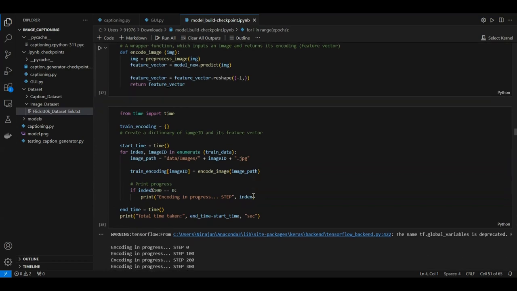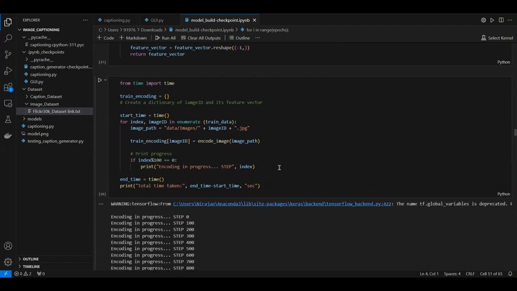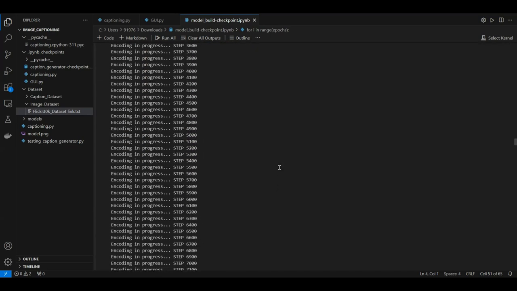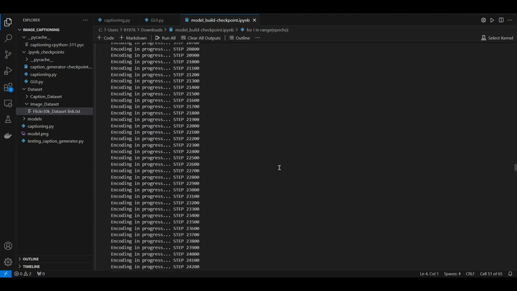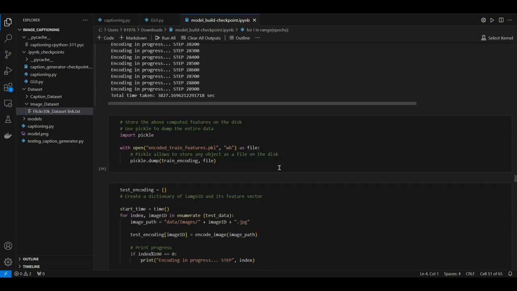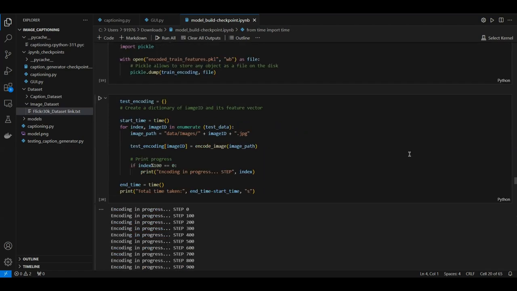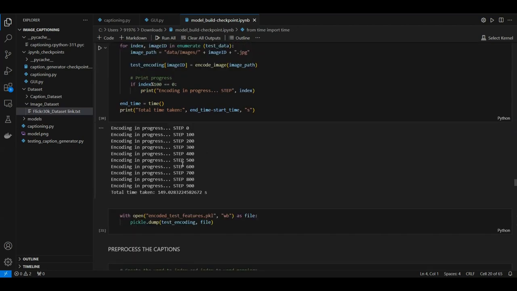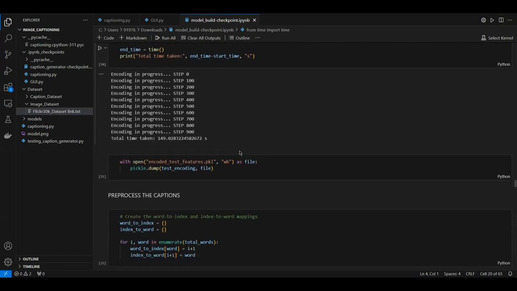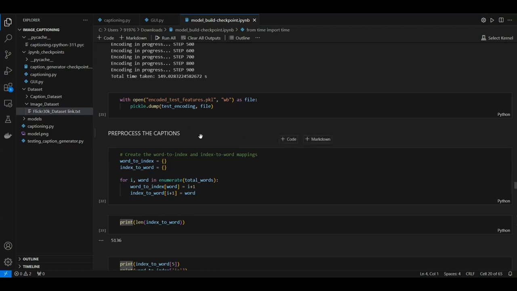And then we extract the features from a single image up to 20. Now we extract the features from the test dataset. Here we pass the test data and extract these features, and then we store them in pickle format, and then process the caption dataset.